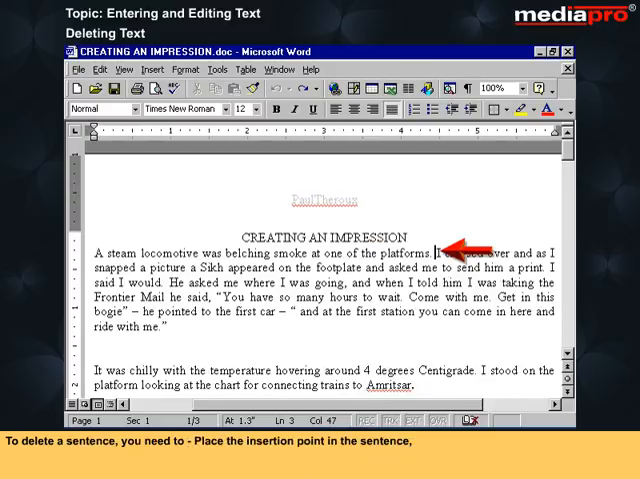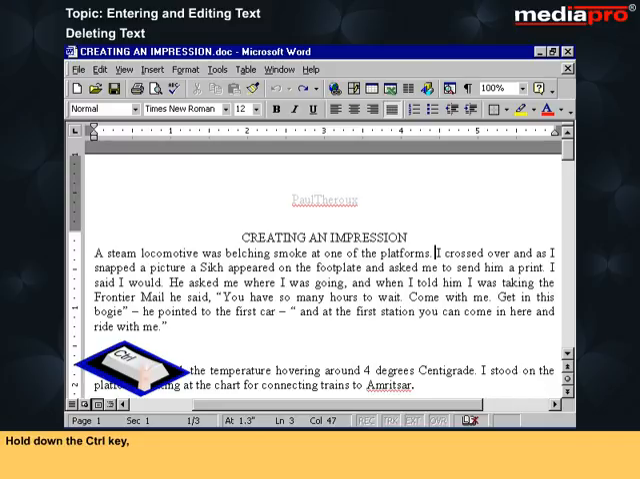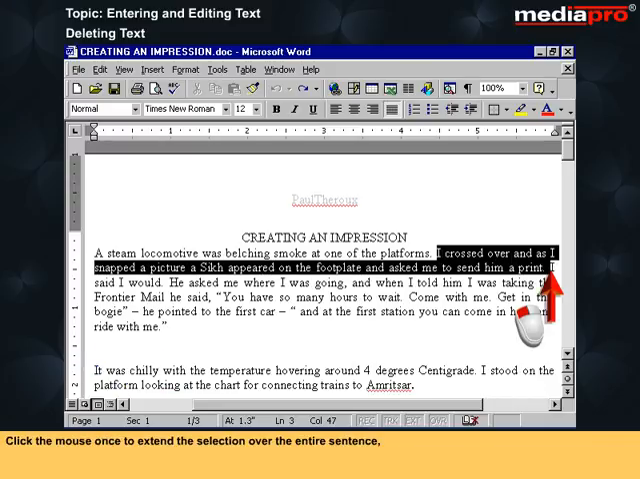To delete a sentence, you need to place the insertion point in the sentence. Hold down the Ctrl key. Click the mouse once to extend the selection over the entire sentence.